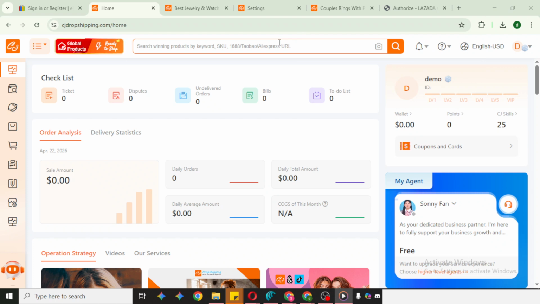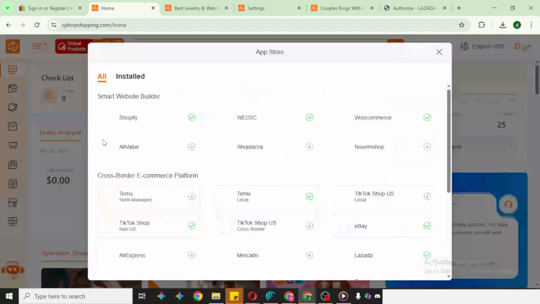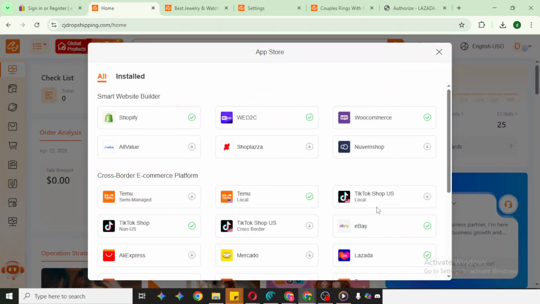Start by opening your CJ Dropshipping account and logging in. On the left panel, look for the section where you can manage integrations and apps. Click Install App, choose Lazada from the list, and proceed with install. Make sure you pick the correct Lazada region for your store so inventory and shipping options line up with your target market. Once the installation finishes, click the same app icon again, select Lazada, then click Authorize.